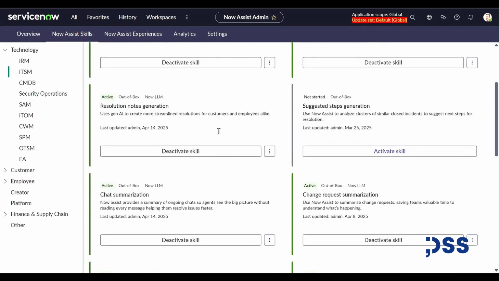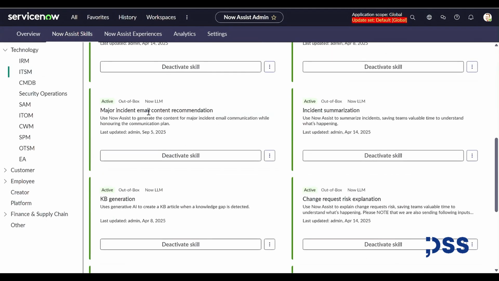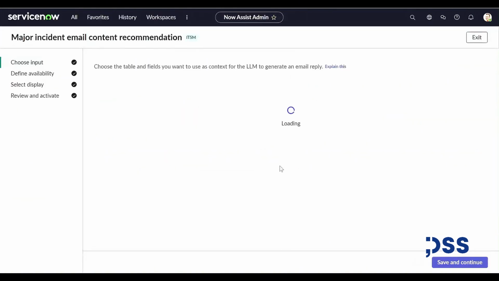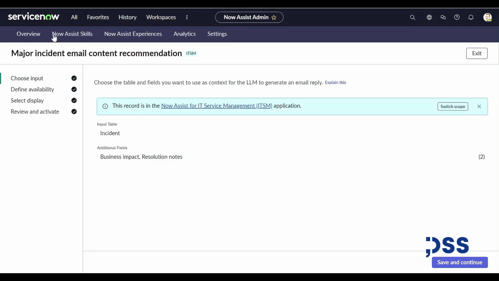We are looking to activate the major incident email content recommendation, which in my instance is already active, but I can edit it. So you're gonna click the active button, and we're gonna go through a couple of steps to activate it. So this first part, I'm gonna keep it as it is.